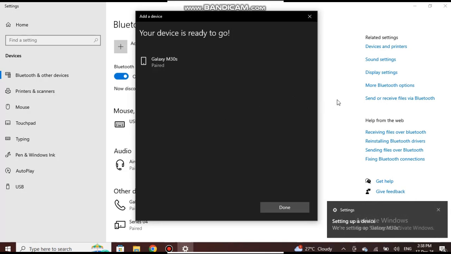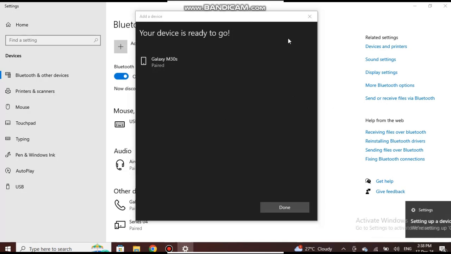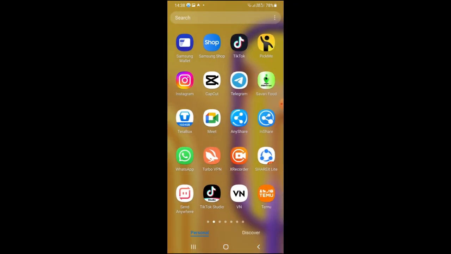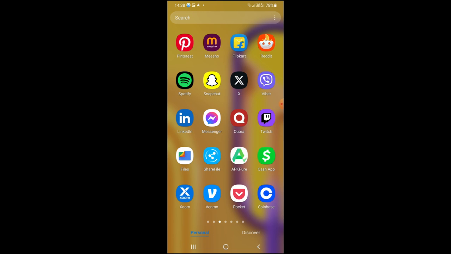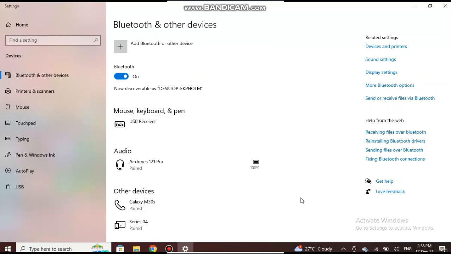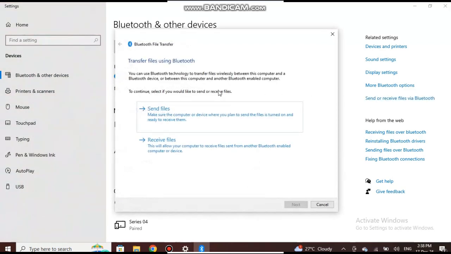What I'm going to do now is, on my phone, simply open the Files app and select any file that I want to transfer. For example, let me choose an image. Then here on my system, simply select send or receive files, click on it, and then click on receive files.